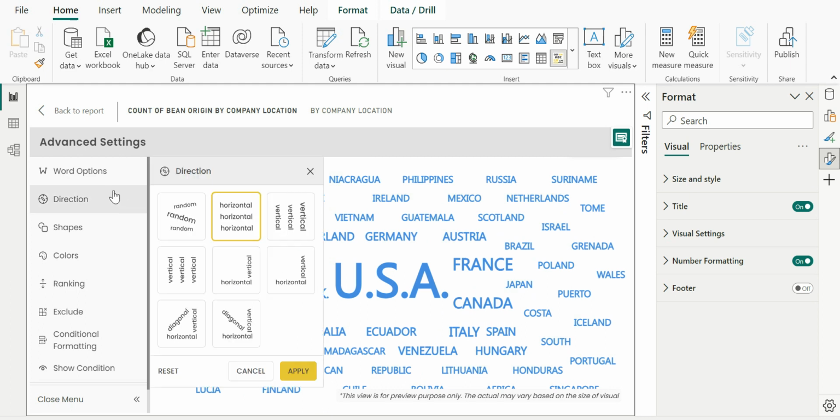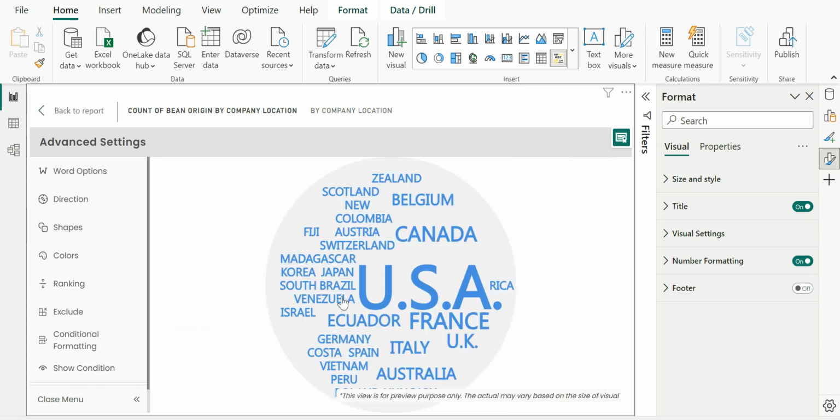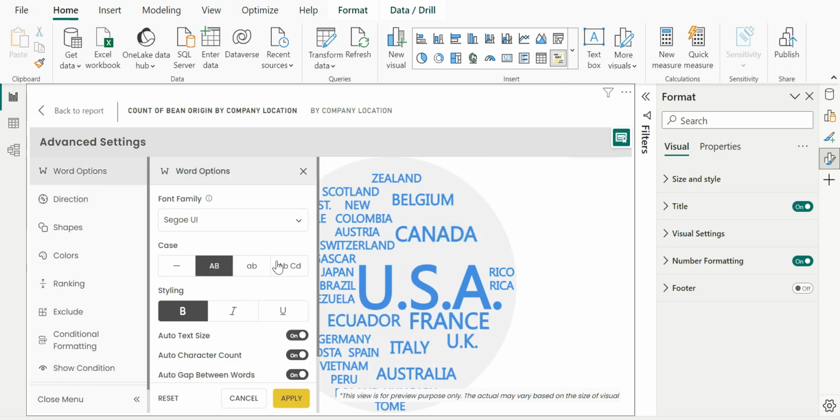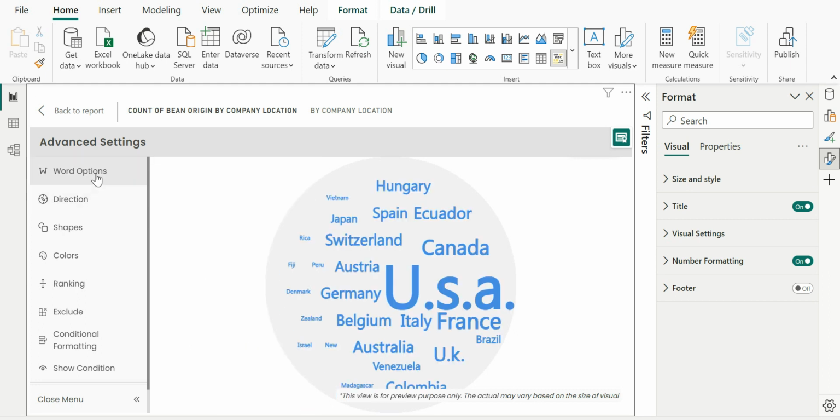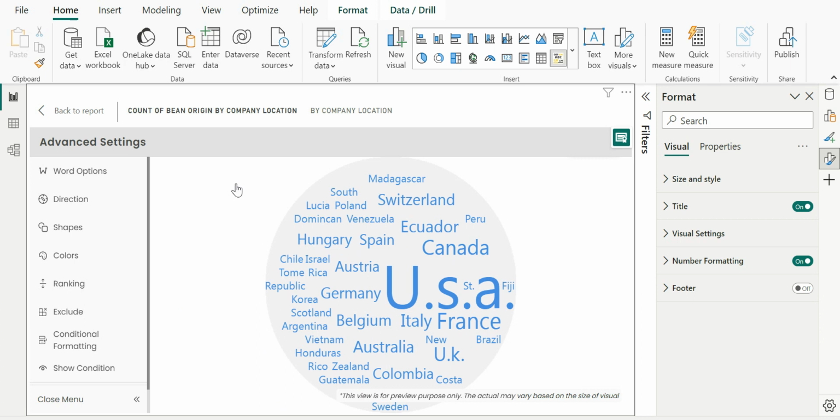Now coming to the shapes, this is a new option wherein I can set what the shape of the space should be on which my word cloud should work. For example, let me say that I want to display all these values inside a circle. Now you can see all the countries are being displayed inside a circle. Now this looks a little bit odd, so I'm going to change it into sentence case, and then I'm going to remove the bold. So this is how my visual looks.